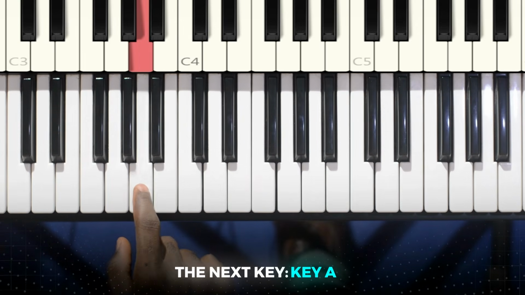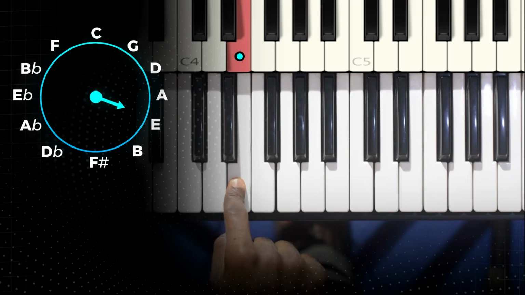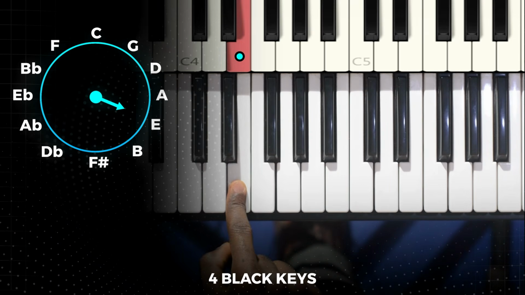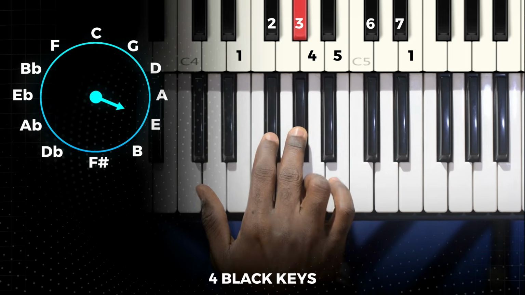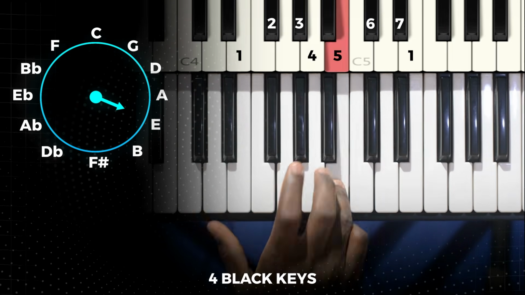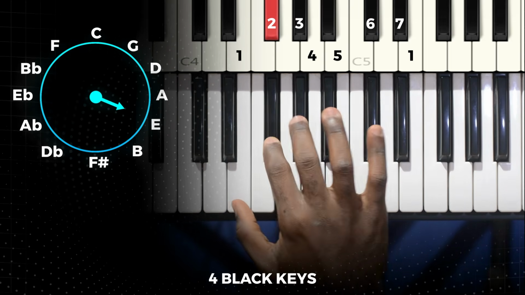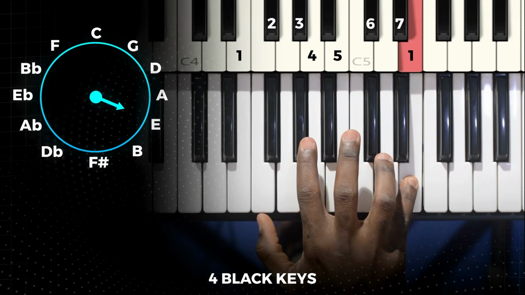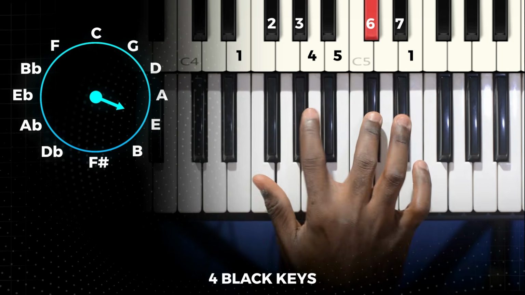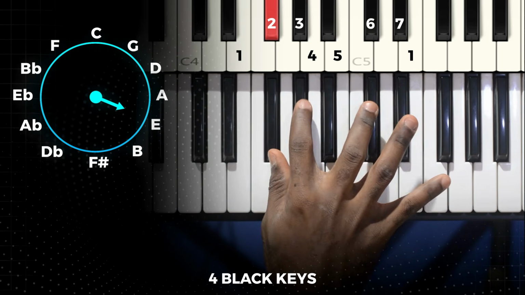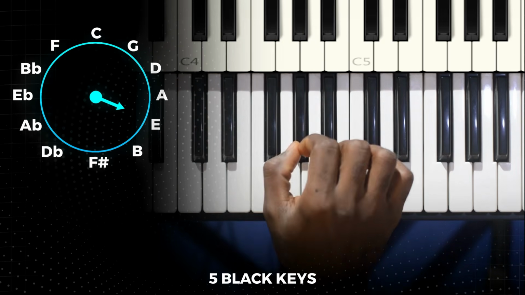Now let's go to the key of A. The next key is going to be what? That'll be E. So that means it will now be 4 black keys. And let's do this. So tone, tone, semitone, tone, tone, tone, semitone. So if we play it, it's going to be 4 black keys. Watch. See? These are the black keys. 4. So the next one will be 5 black keys.